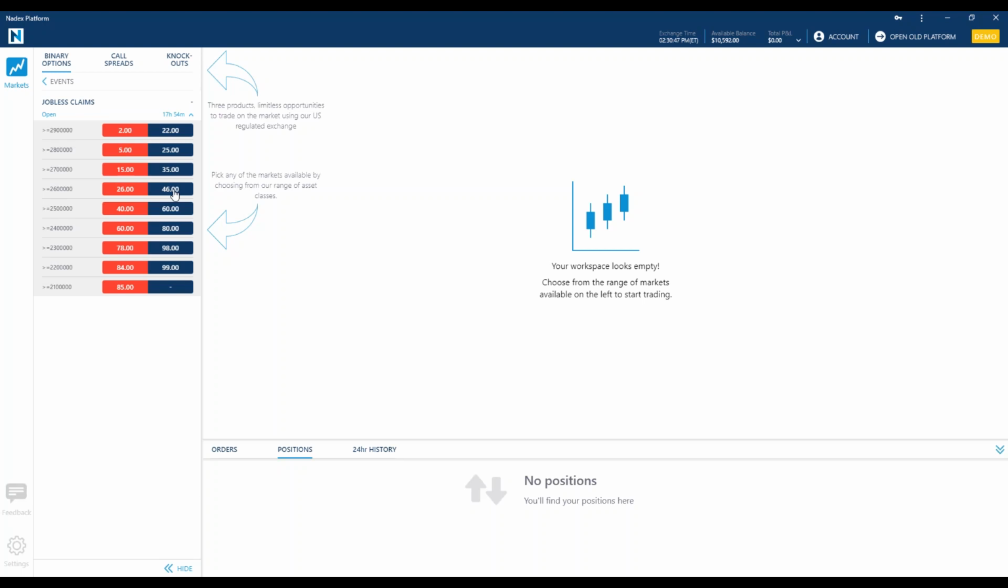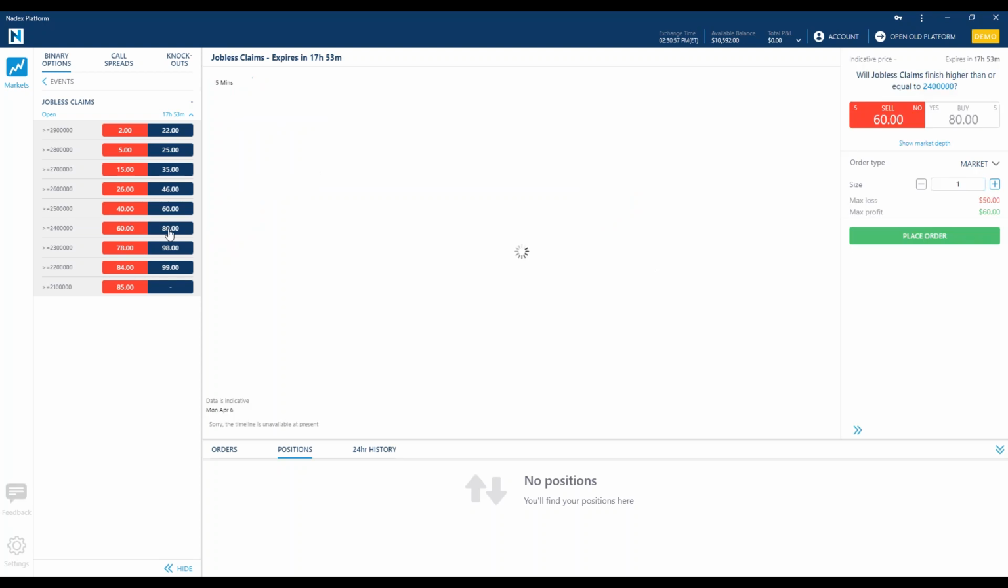If you look in here, you may notice that these markets are a little bit wide, and by a little bit, I'm probably putting that nicely. But if I thought it could finish higher than or equal to 2.4 million, then I could buy this. If I think it's going to be on that number, I could sell this, and these are the prices that are currently offered in the market.